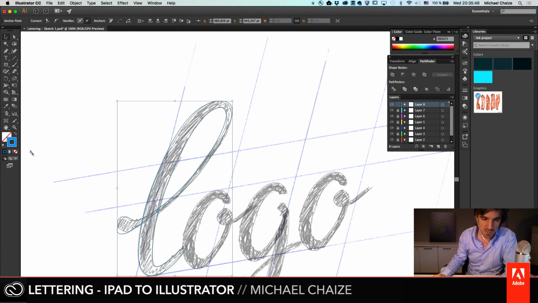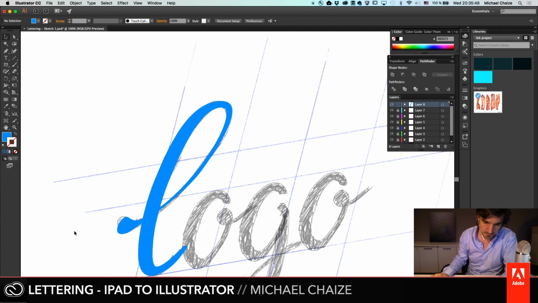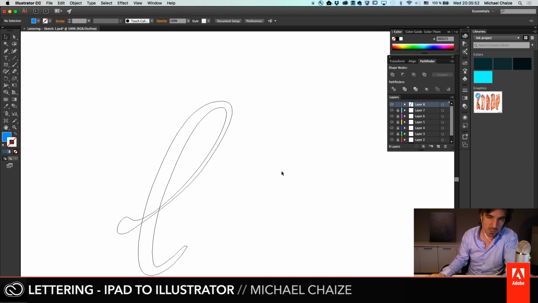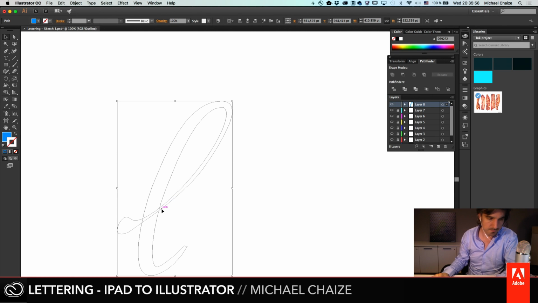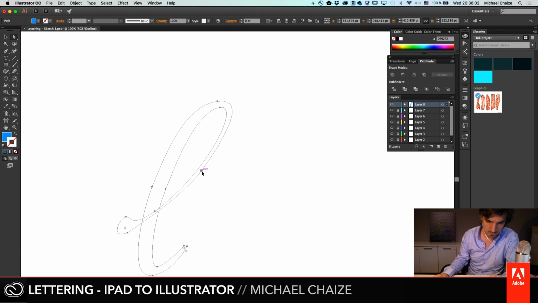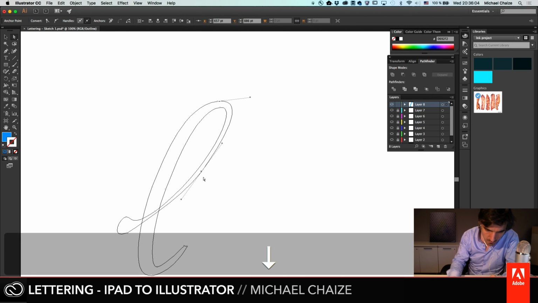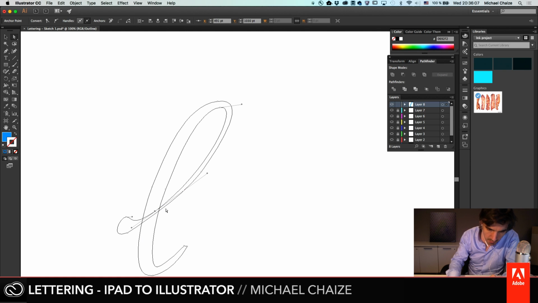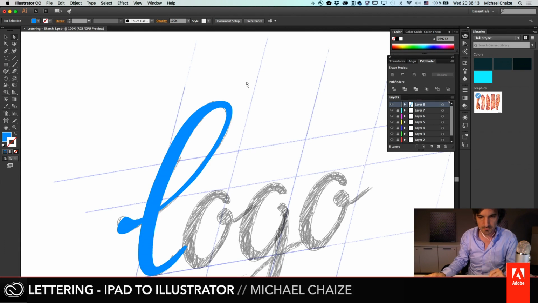Okay, now I can invert and look at the shape. I can do also Command Y just to look at the basic shape. Here I need to fix something, so I always press A. And maybe increase the size of this junction. Yes, that's better. Okay, we have the L.